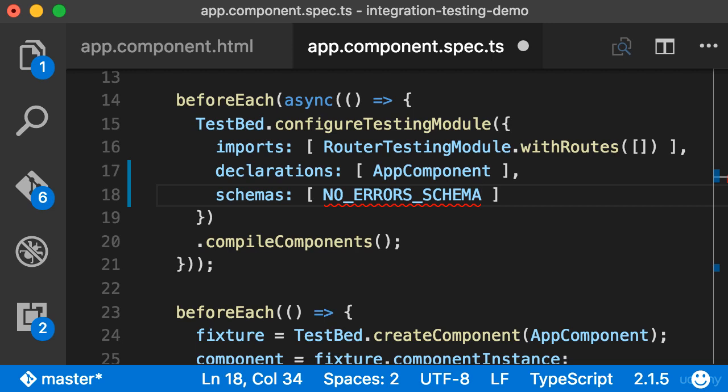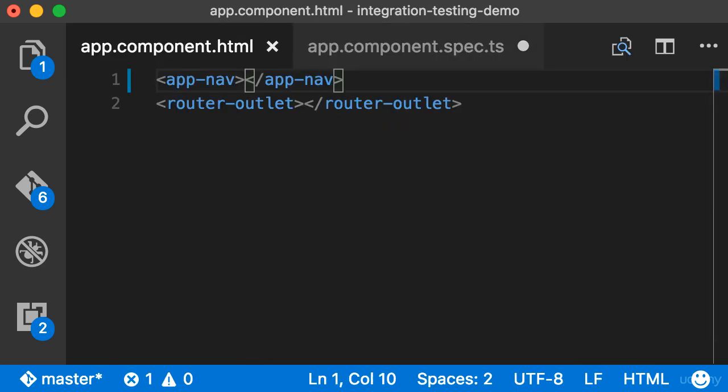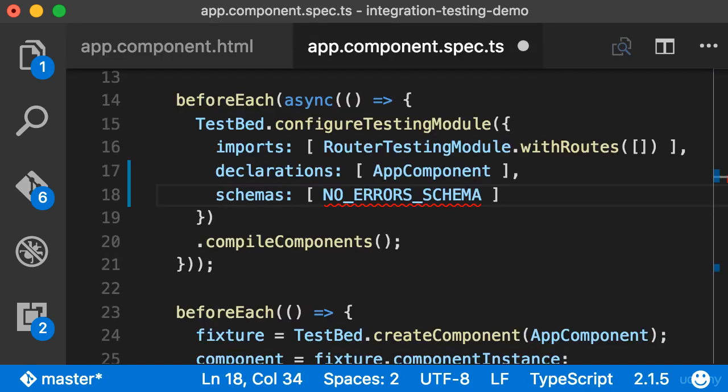However, there is a problem with this approach. Back in our template, if I make a mistake here and instead of app-nav, use app-nav2, our tests are not going to catch this issue. So I personally do not like this approach, but I decided to include it in this lecture because as you're reading stuff on the web, you may come across this and you may wonder, what is this all about? So my recommendation is to declare child components here. But if you have a situation where that's getting a little bit too complex, you can use this no errors schema as one of the tools in your toolbox.